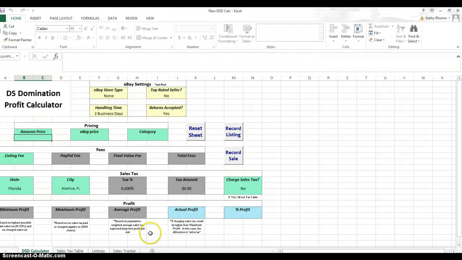Once we start the listing, we always want to come over here, and this is also the DSD calculator. On the front page you'll see down here it says DSD Calc. It's also a way that when you are trying to list something or trying to find something to list, you can use this to help you see, is this going to be worth it or not. So put in the Amazon price, $51.78. The price that you're going to charge.